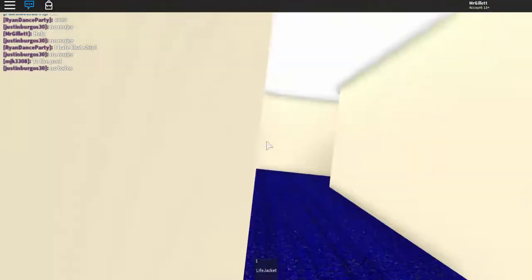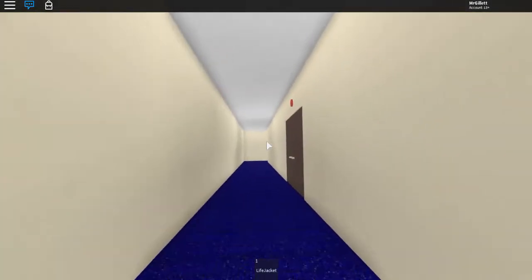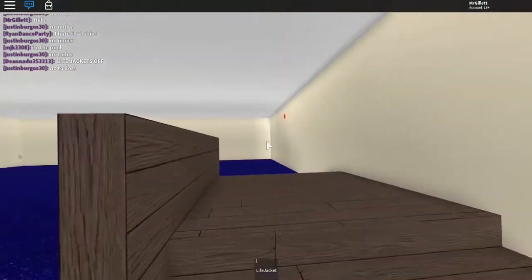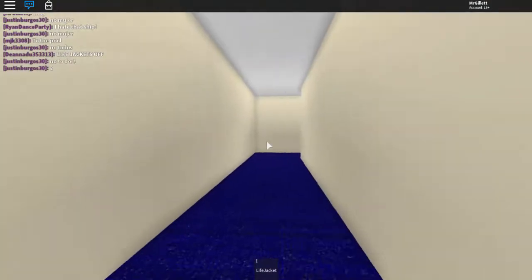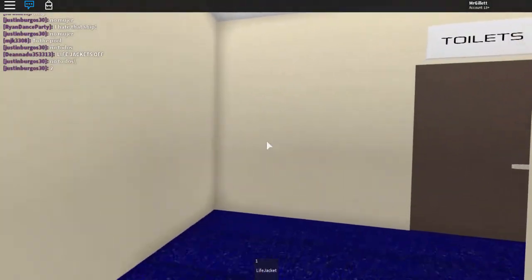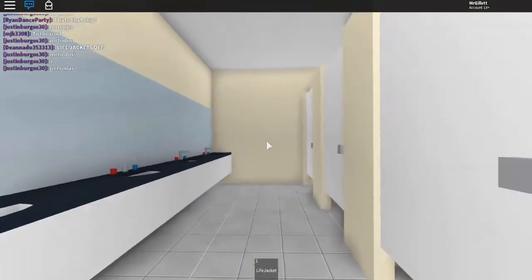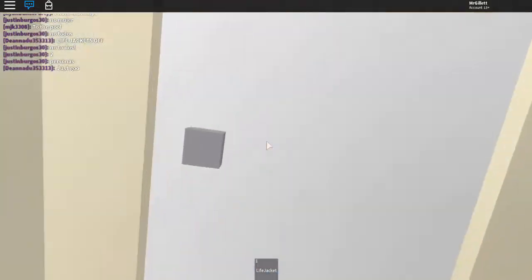Let's go to this deck. Okay. Let's go this way. Oh, there's an open room with just an empty podium or stand here. Let's keep going this way, see what... The toilets. Oh, there's a bathroom? Oh, wow. This is a very detailed bathroom.